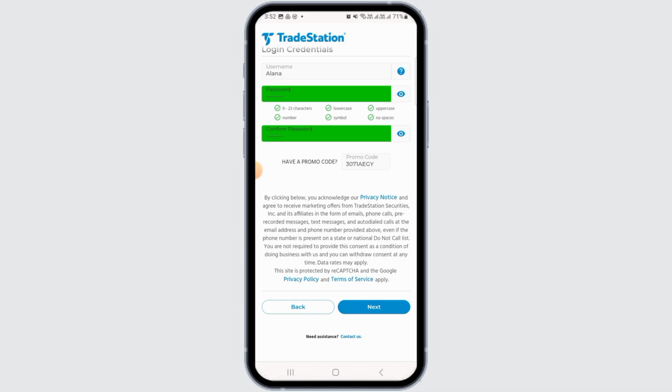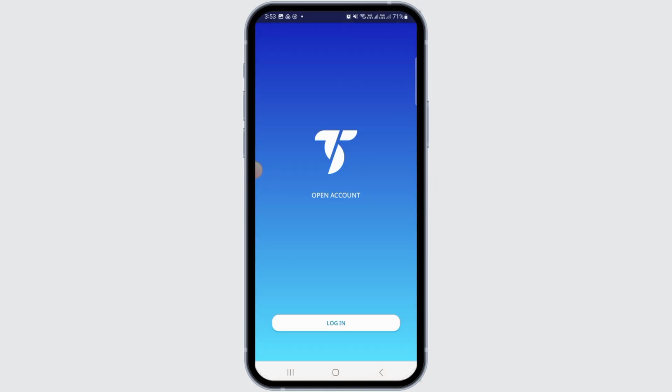On the next option, you will have to complete some other verification steps. After that is done, your new account of TradeStation will be successfully created. Then you can simply log into your account, and that's it for this video.